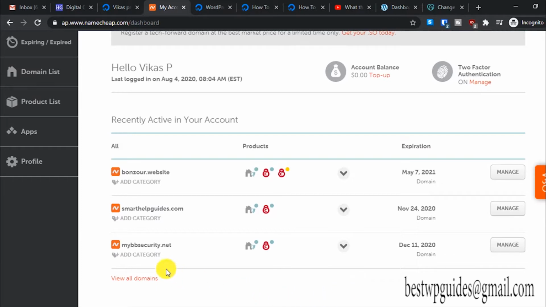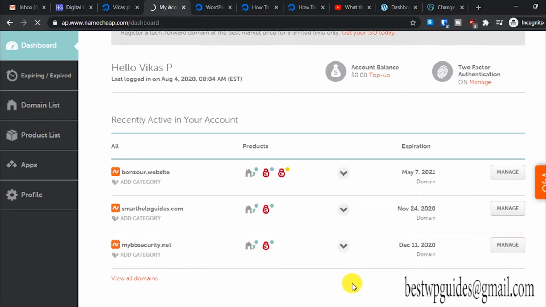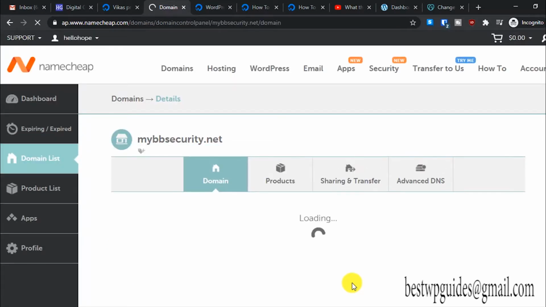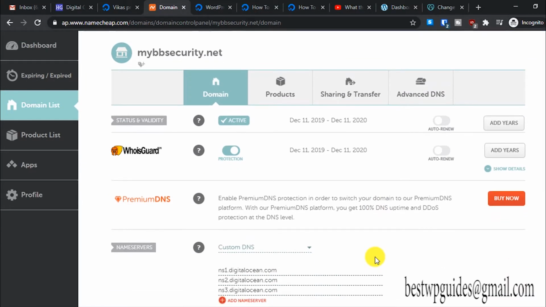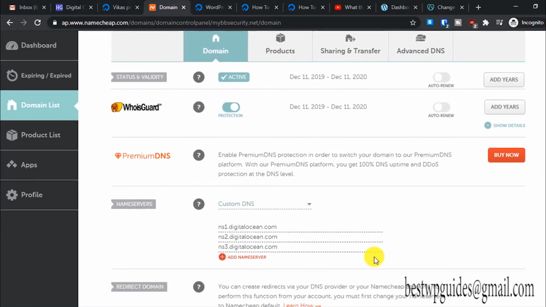So for example, in this tutorial, I'm going to use this domain. What I will do is select it and go to manage. Now, this setting will be different for all registrars. If you have GoDaddy, the interface will be different, but the process is the same. Basically, you have to change the DNS servers.